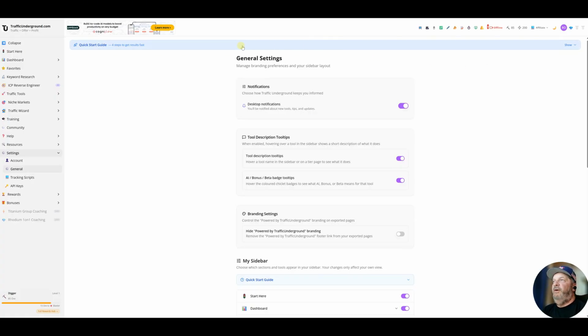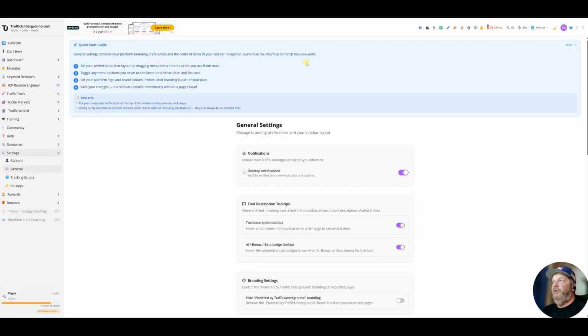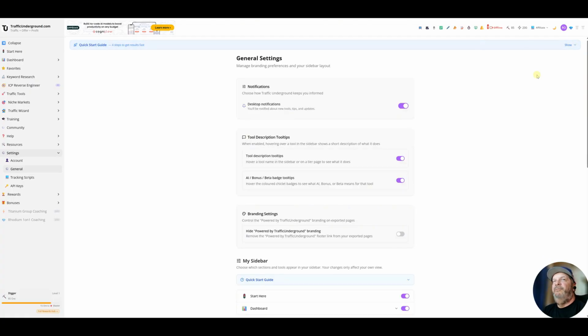Always on the top of just about every page is a quick start guide. So you just go show, and it gives you little pro tips and different things that you can do on this page. You don't have to look all the time, you can tuck it away. That's pretty much it for there.